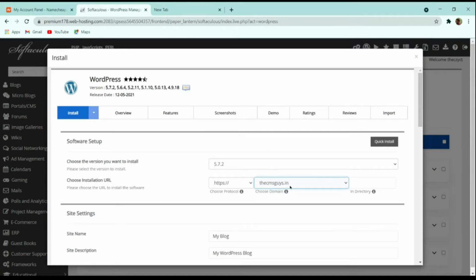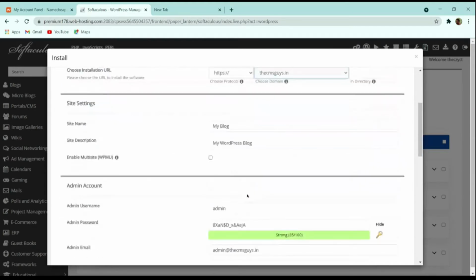Here I have selected cmsguys.in, and then we have to fill in our site name and site description. The site name is basically our site title. So here I will give it the name CMS Guys. After that, in this description I will give our company tagline, which is Spreading the Knowledge. So let me give it.